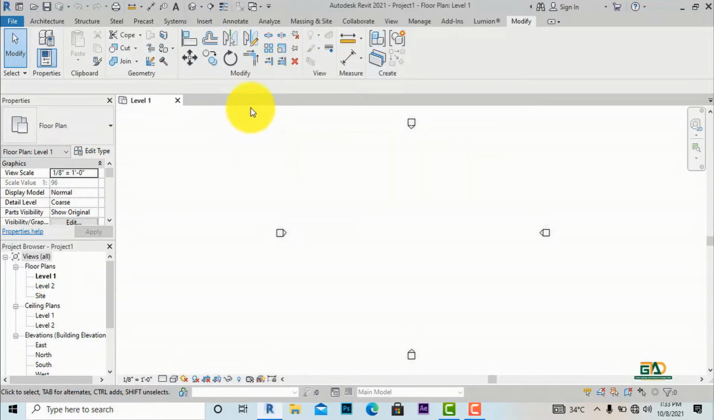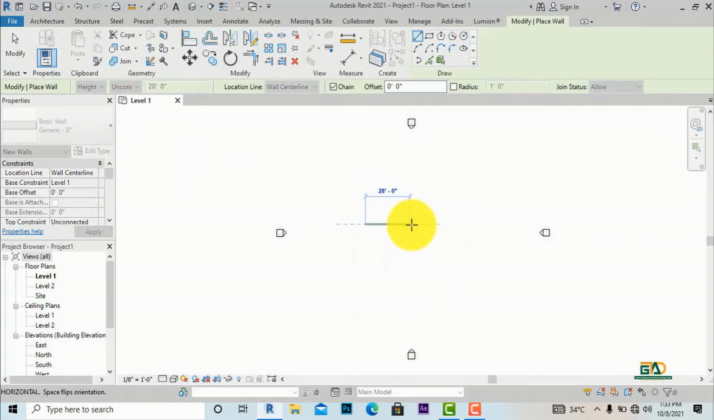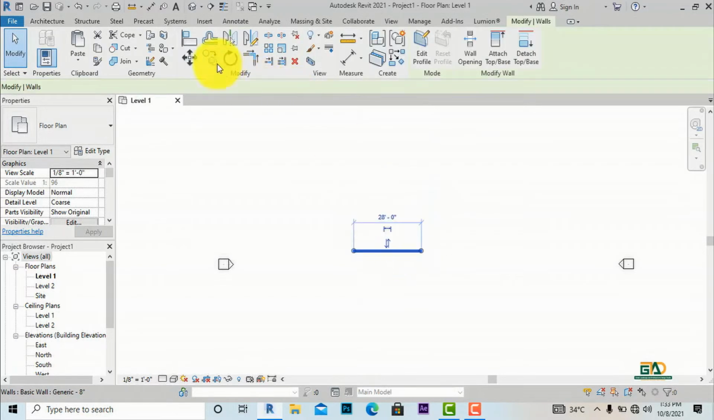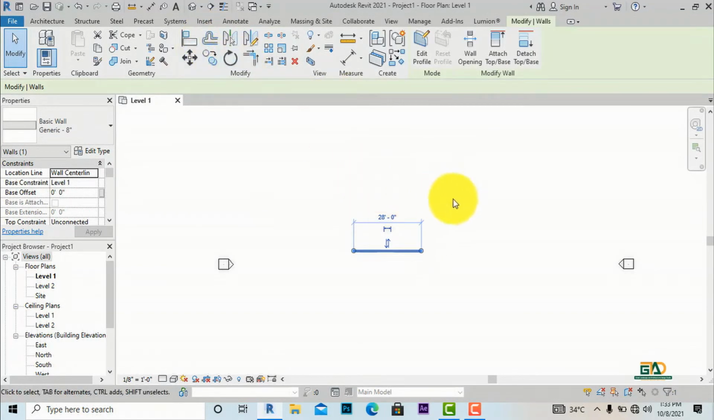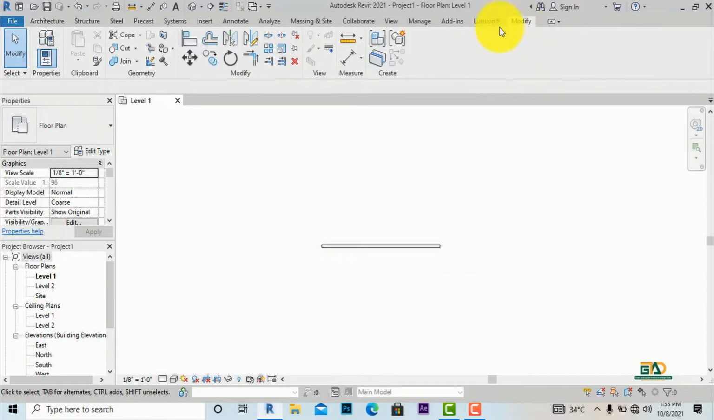If you want to work with the Modify panel, suppose I'm going to draw a wall here. If I want to go to my modify tools, we can go from here, or else if you select your wall, the modify tools will come directly here. So both ways you can work. I am going to start with this wall, select this Modify tab, and start with this one.